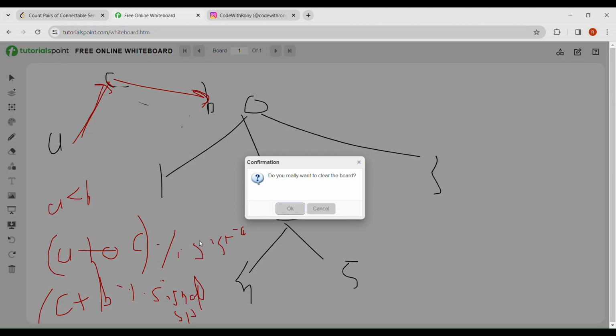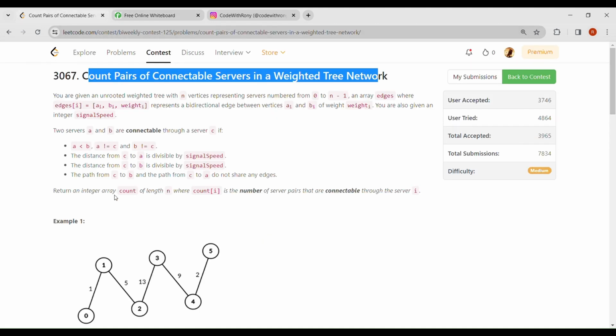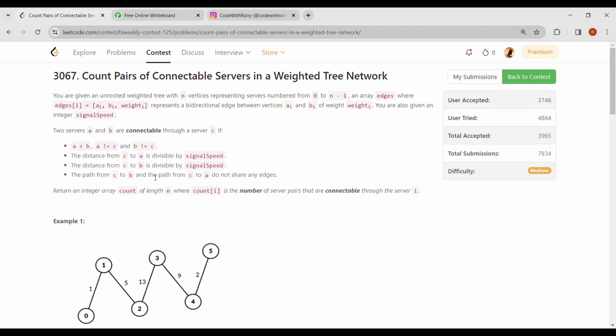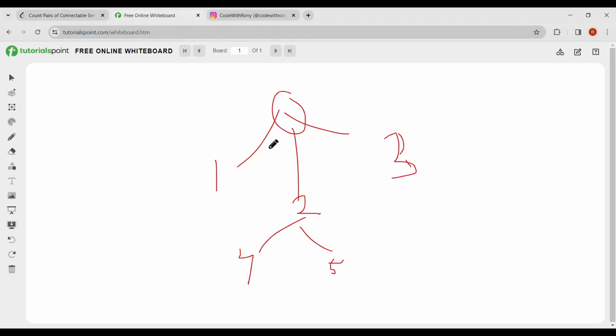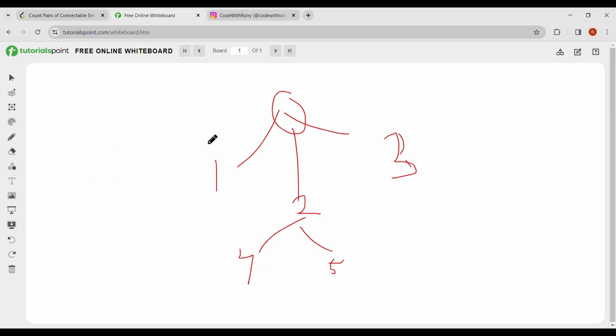Now let's think about two approaches, some observations. The first observation: you need to traverse all the possibilities, because there is no condition for C, and C is not equal to either of A or B. So you need to traverse all the possible pairs, like you can travel from 0 to 1, 0 to 3, and check. The condition is that n is up to 1000, so the code can run up to n squared. So we get the idea that we can traverse from each node.